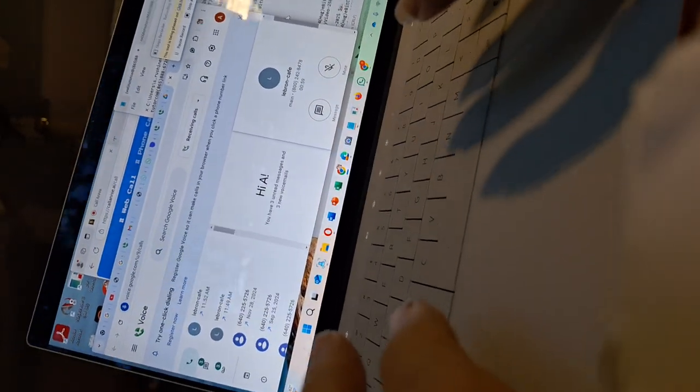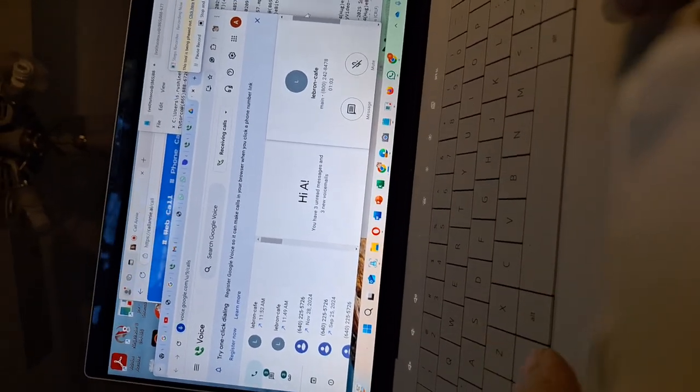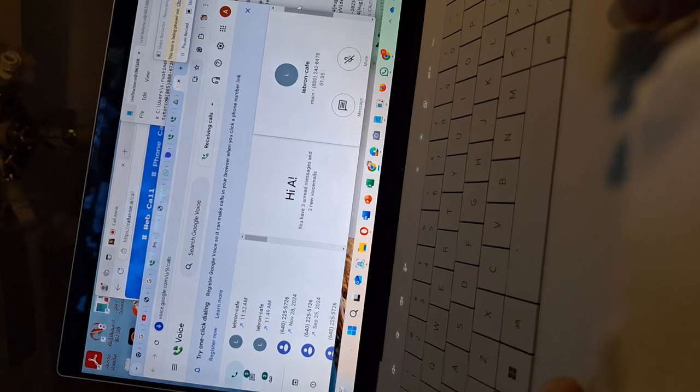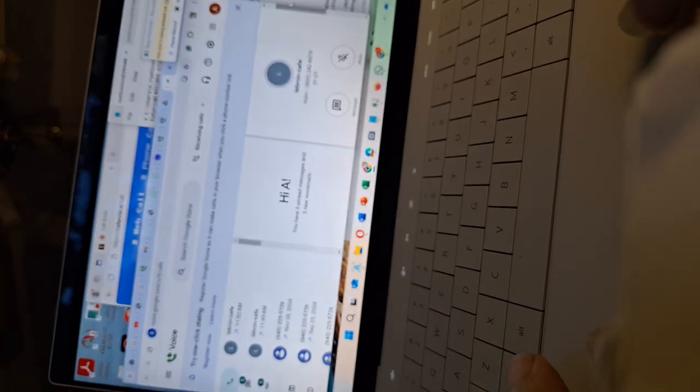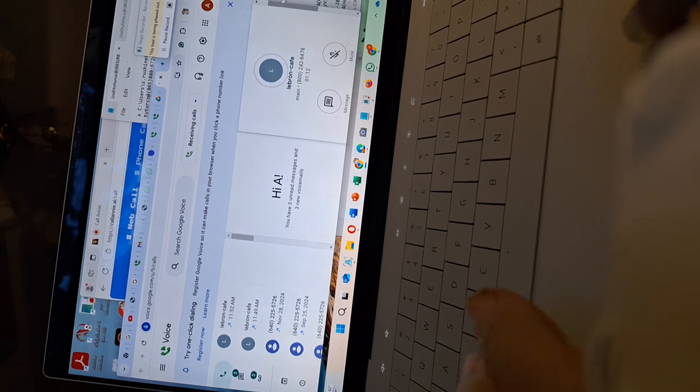Why did it not work for me when I logged into my Google Workplace as an administrator? It didn't let me.